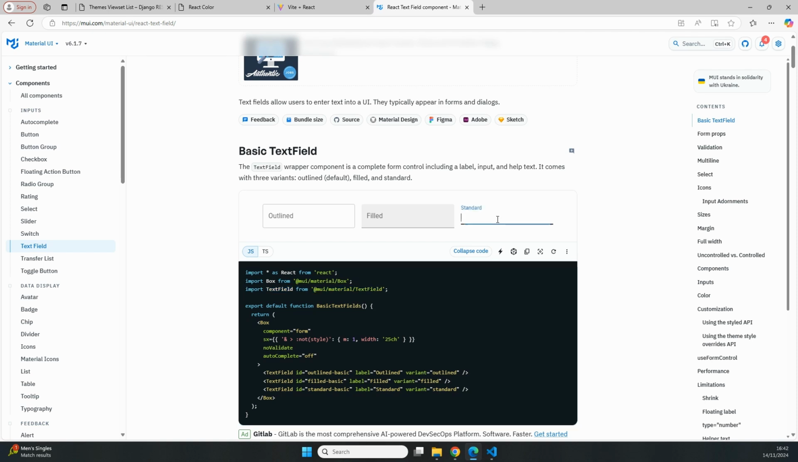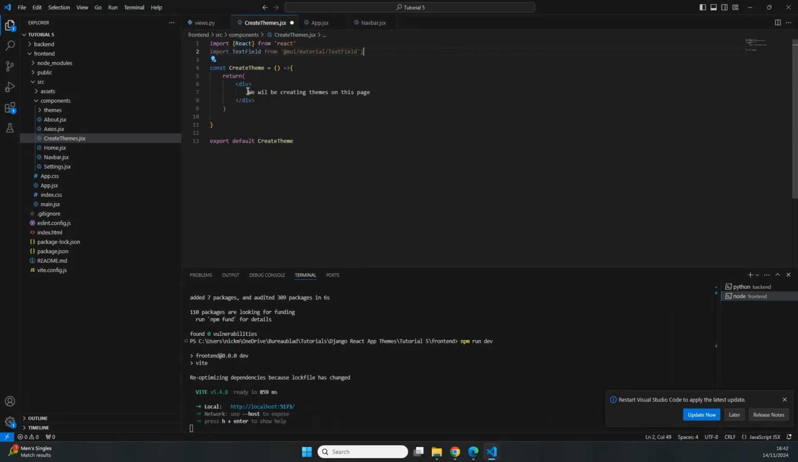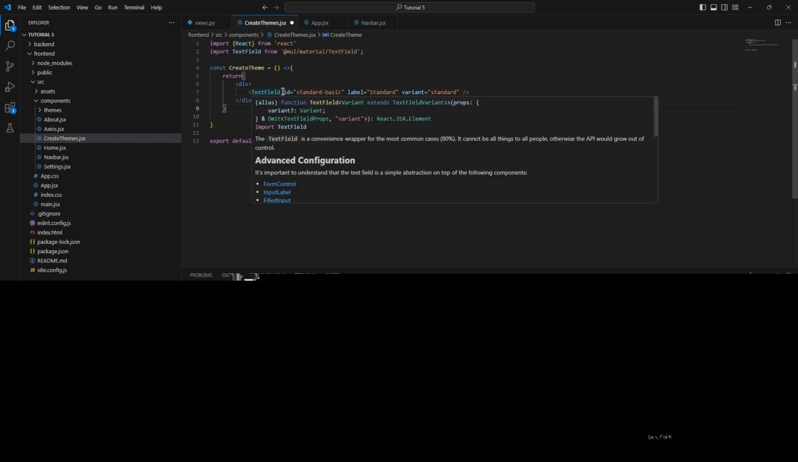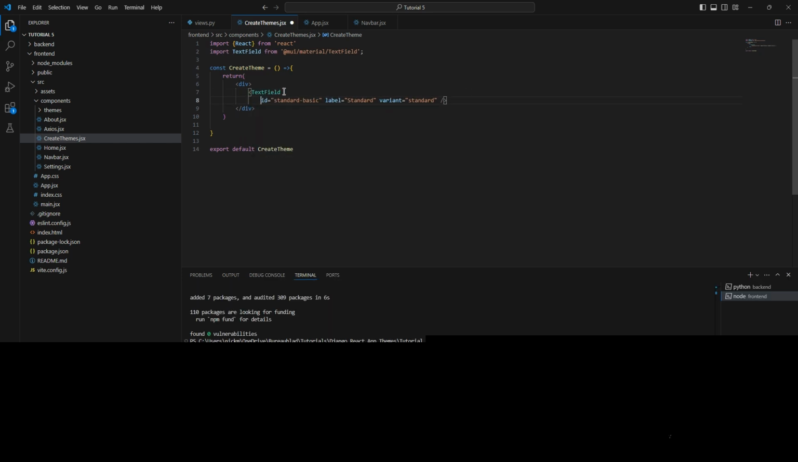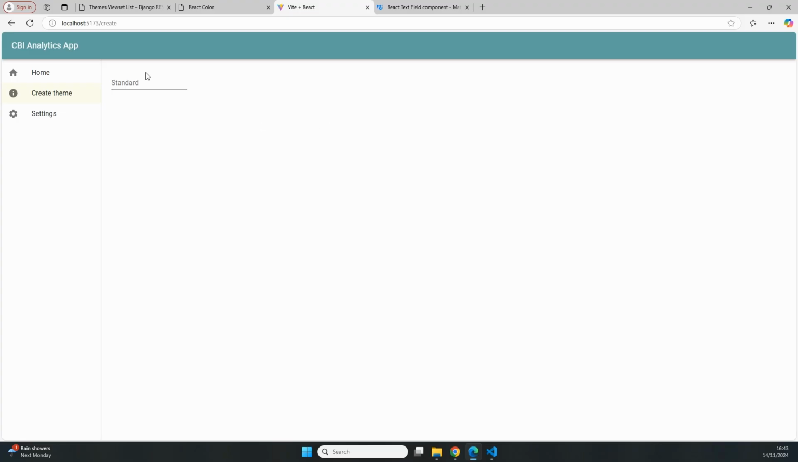And in this case, I want to have just the standard. So I'm going to copy over the last example because that's the one we have right there. And then inside of our create theme, we can get rid of this text and we can just have the text field. And let's fix the indentation on the text field so that we have the information underneath each other. And let's save this. And now we should see a form on our create theme page. And indeed, we now have the form right here.